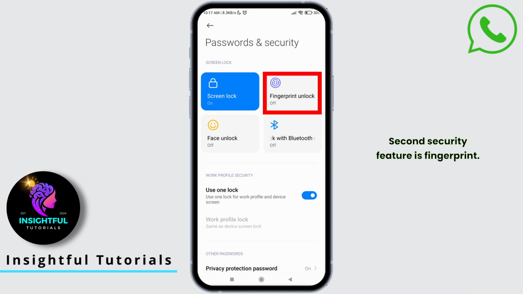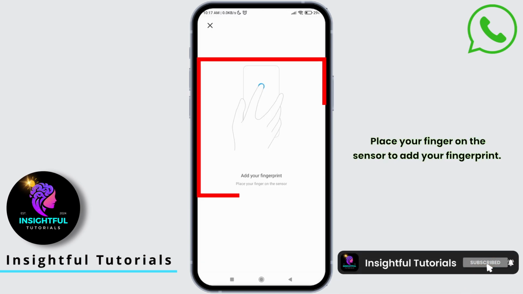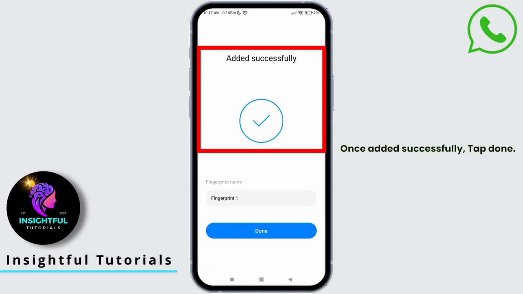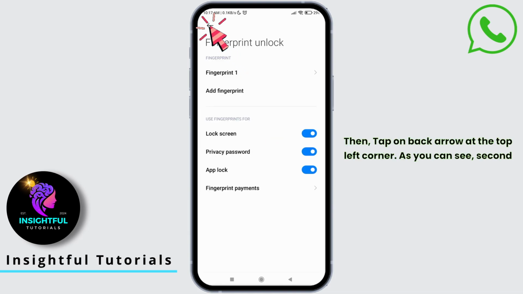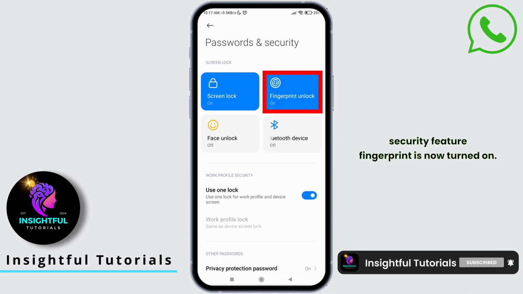Second security feature is fingerprint. Let's set it up. Tap on it. At first, you will need to confirm your PIN. Then tap next. Place your finger on the sensor to add your fingerprint. Once added successfully, tap done. Then tap on back arrow at the top left corner. As you can see, second security feature fingerprint is now turned on.